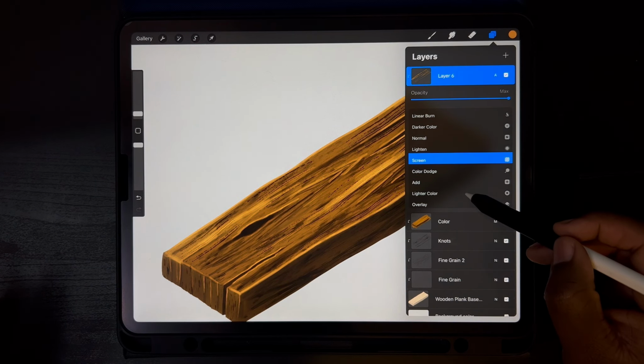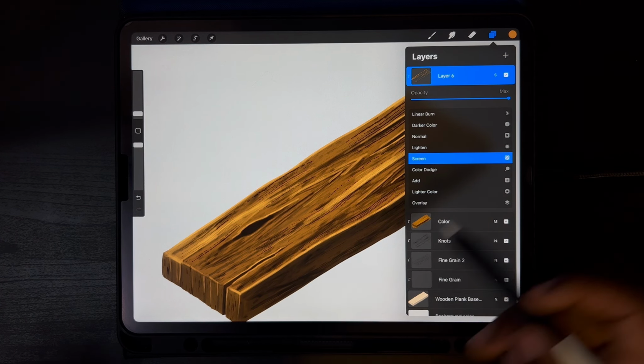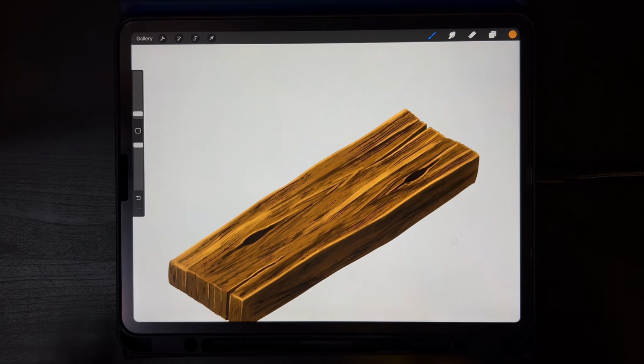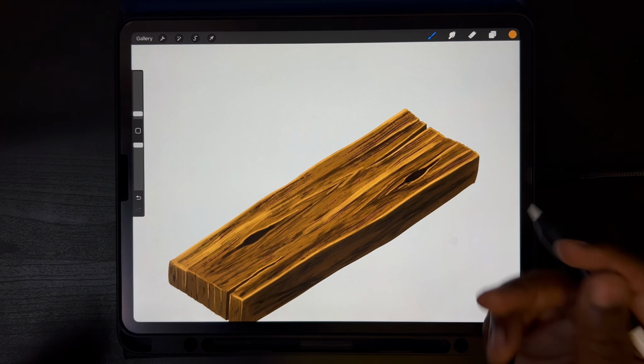Either screen or add. Whichever one looks better to you. They both look really good. I think screen looks a little bit more believable in this sense. So as you can see, it really made our highlights pop here. And now that we can see them a little bit more clearly, I think I'm gonna smudge a couple of these out just to make it blend a little bit better.